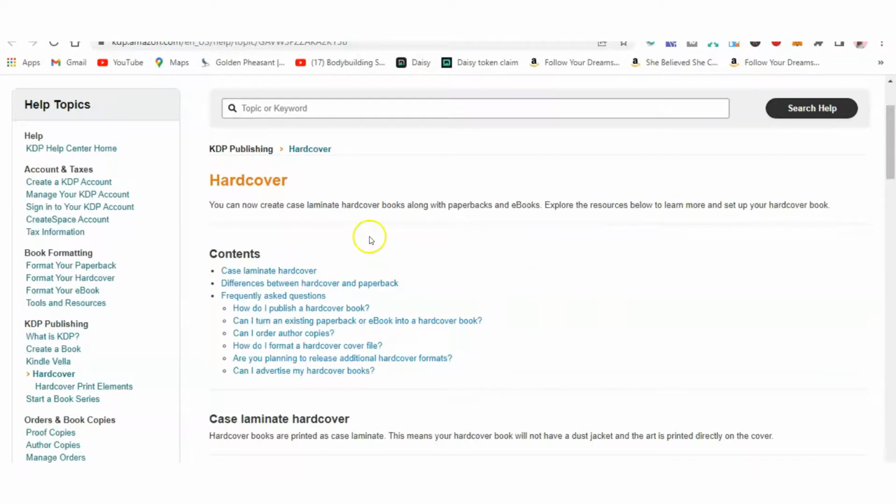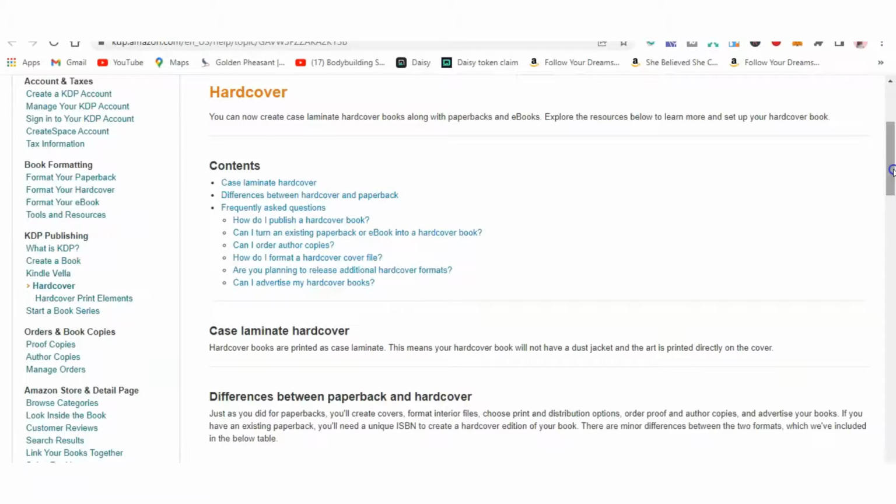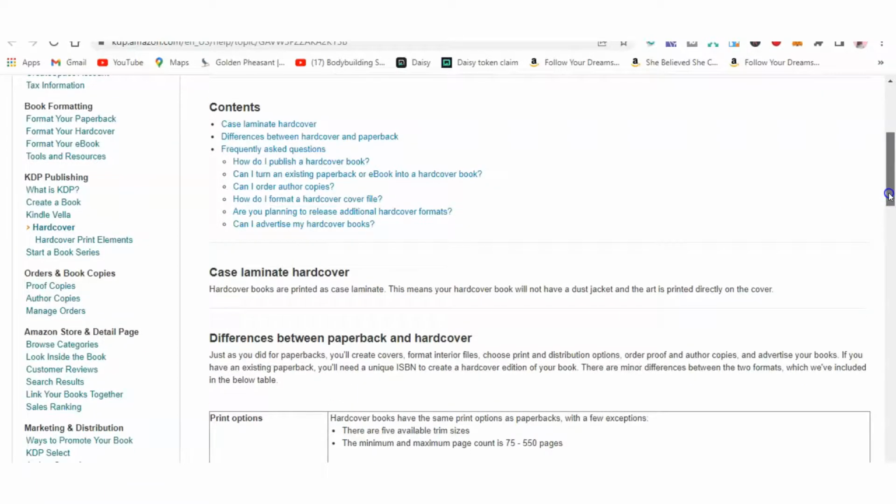So as you can see, you can now create case laminate hardcover books along with paperbacks and ebooks. Explore the resources below to learn more and set up your hardcover book. And actually here at the contents you can see all of the information if you want to check it out. I think it's really worth it to check out if you would like to grow and learn. It's important to stay up to date.